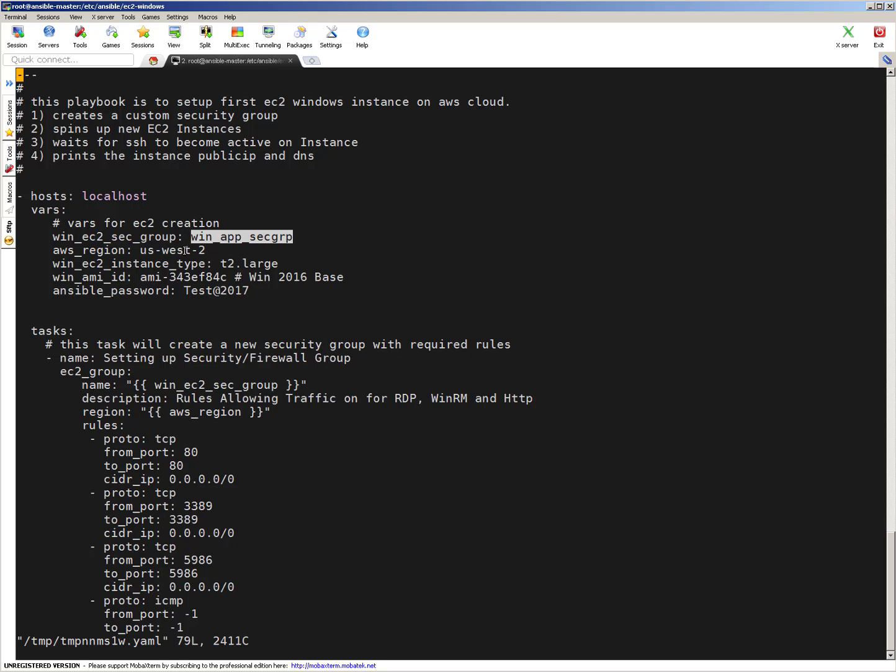The AWS region needs to be US West 2. The instance type would be t2.large. Which particular AMI to use? Use this AMI. What is going to be the Ansible password? The Ansible password is the password which we are using as the administrator password. So this will be the administrator password.